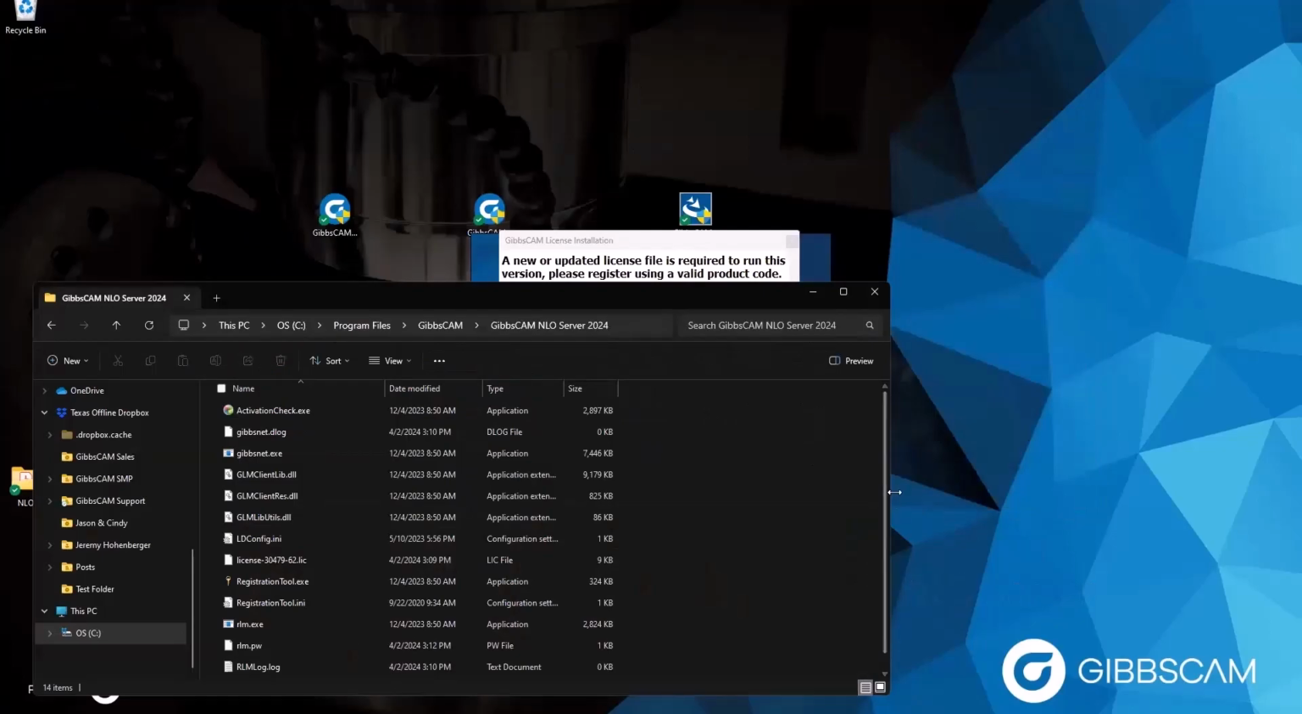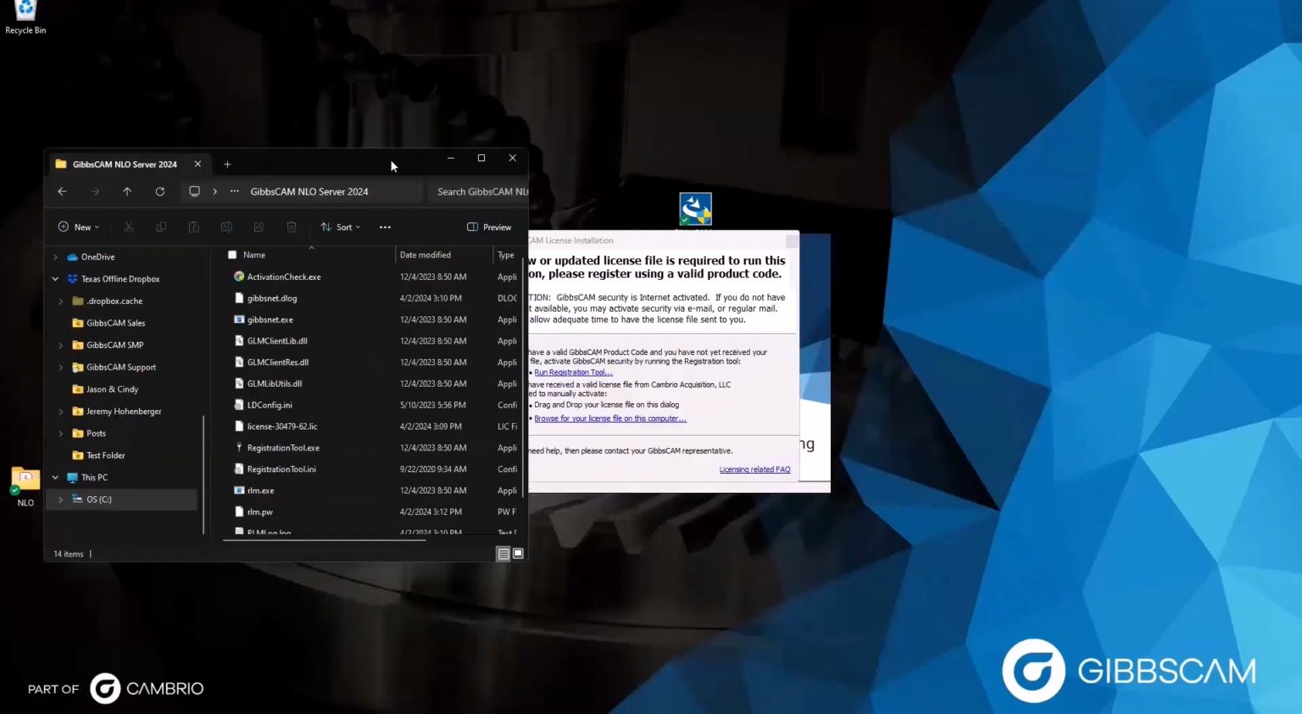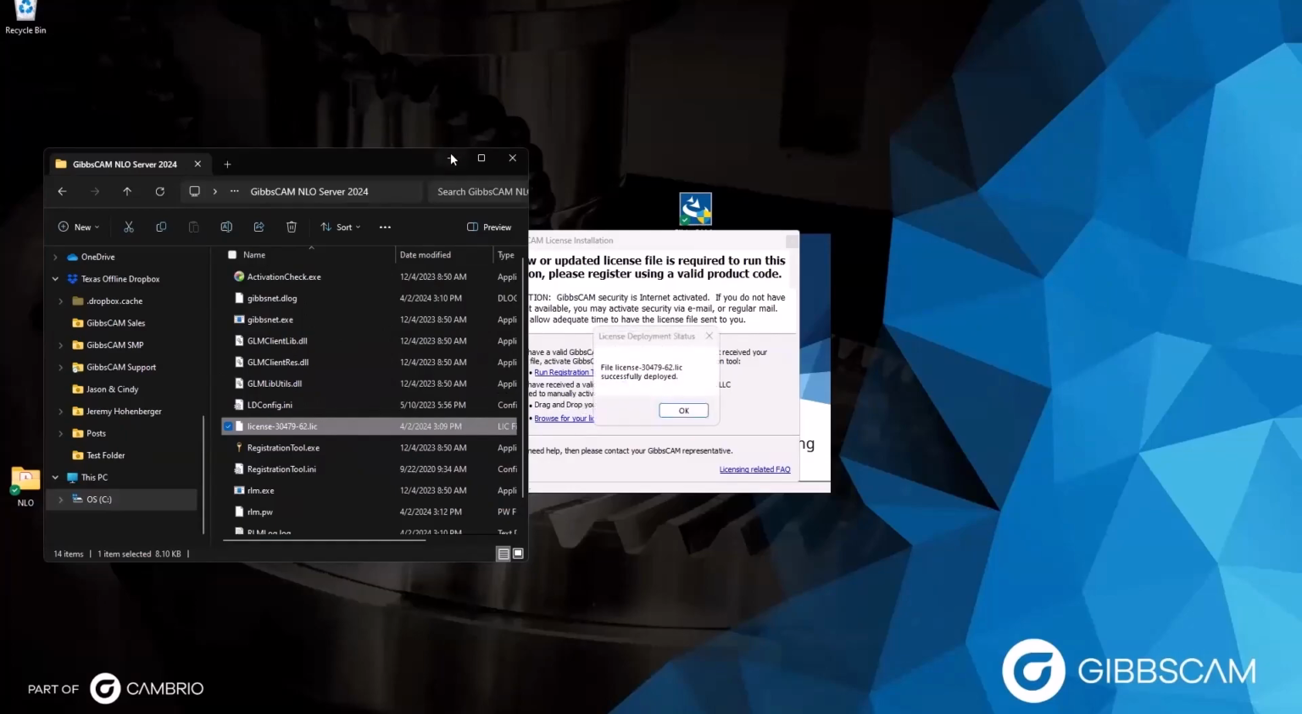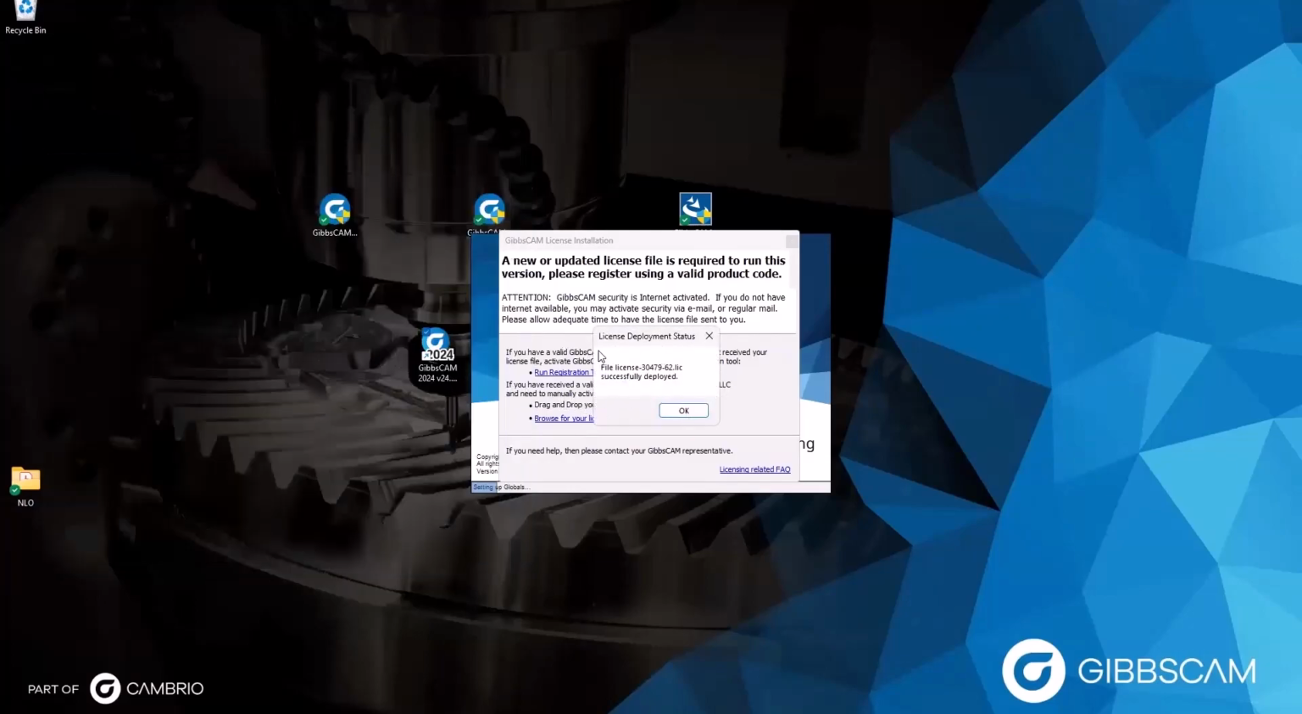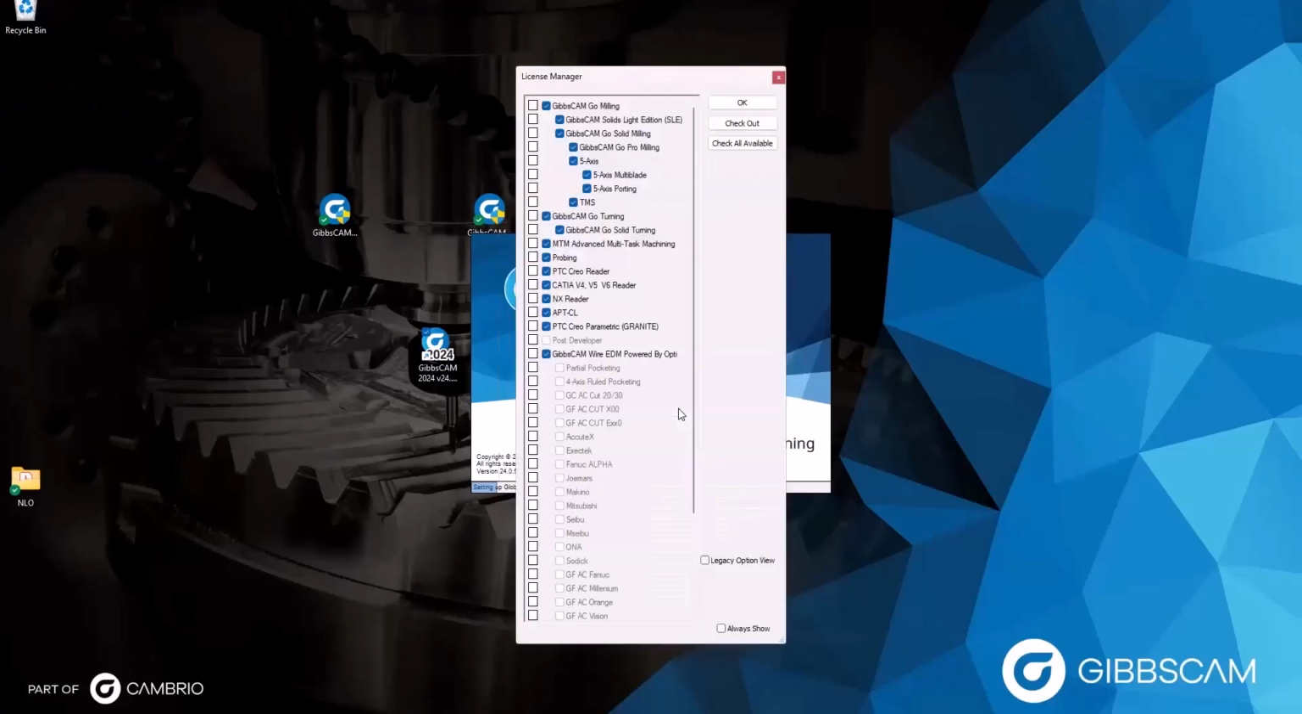And just to give you an idea of possibilities, you could load this license file onto USB and bounce it around between client PCs and just drag and drop the license file itself onto this dialog. And just like if we were to run the registration tool and enter the correct information, we have successfully deployed our license. We can click the OK button. And then next we are met with the License Manager menu.